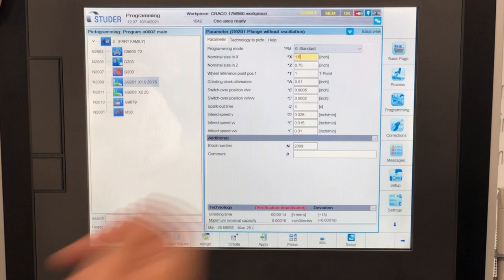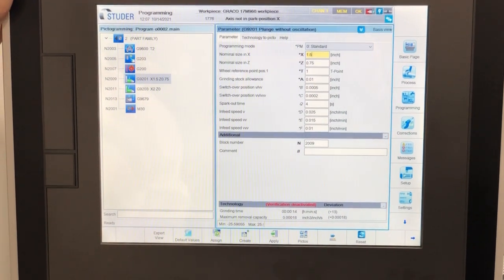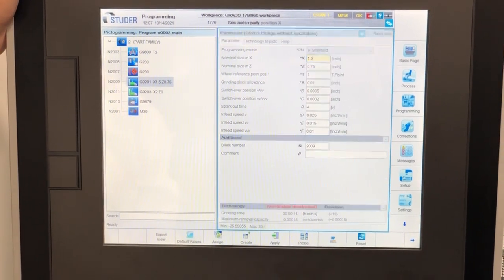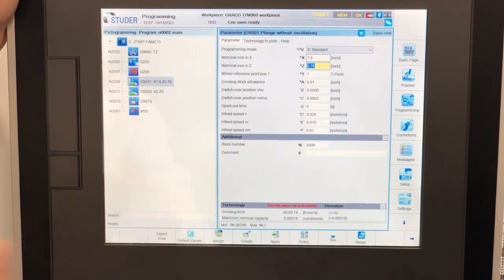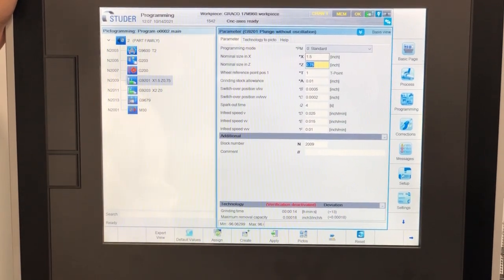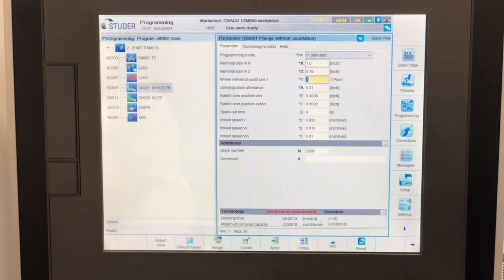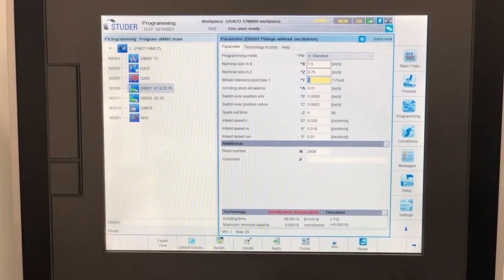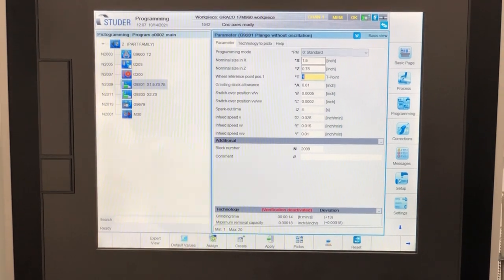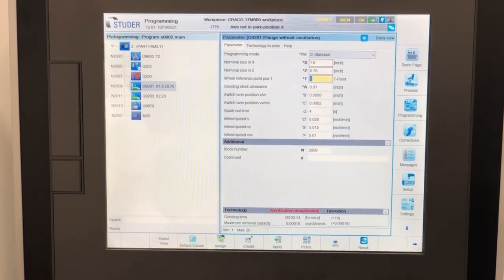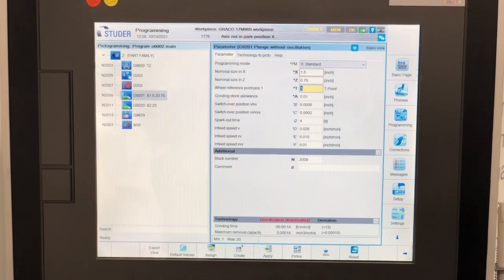In there we have X is your OD size, finish size. Z is the Z position along that part that you're going to plunge. And then T is the reference point on the wheel. We can use T1 as the left side of the wheel, T11 is the right side of the wheel, and then there can be other points for different wheel shapes as well.